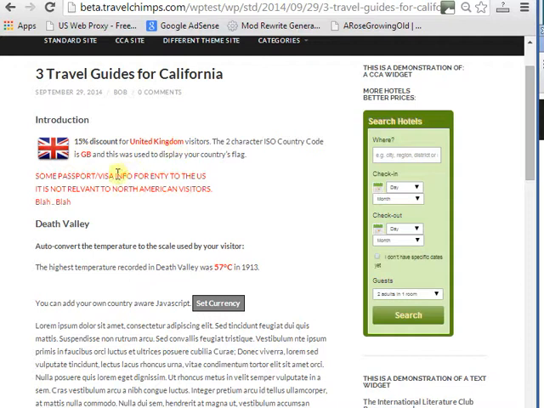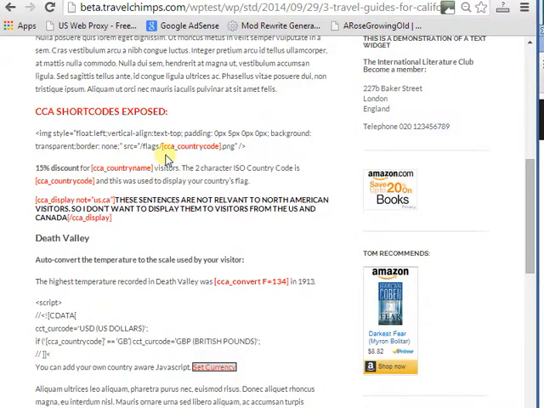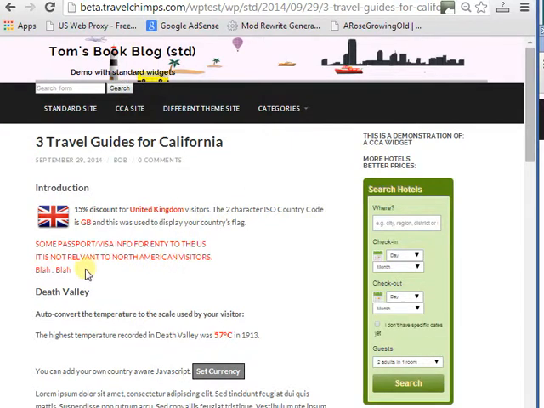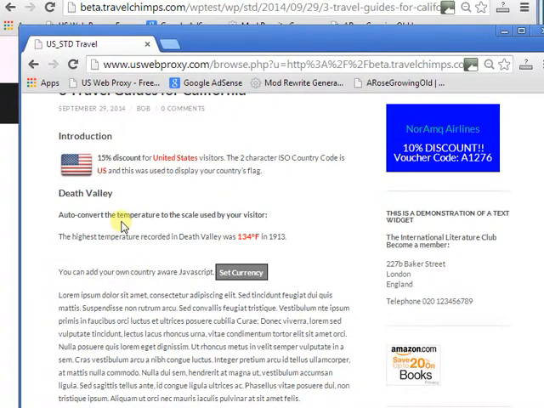You may have also noticed that the CCA plugin's worked its magic within the post here. This is all courtesy of shortcodes. They're pretty self-explanatory. CCA country code display inserts a country code. CCA country name inserts a country name. Then we also have CCA display opening and closing tags. And the not equals US, CA means don't display this content to visitors from Canada and the United States. And if we scroll back up, you can see for our British visitors we've got some content here, and our US visitors don't see that content.